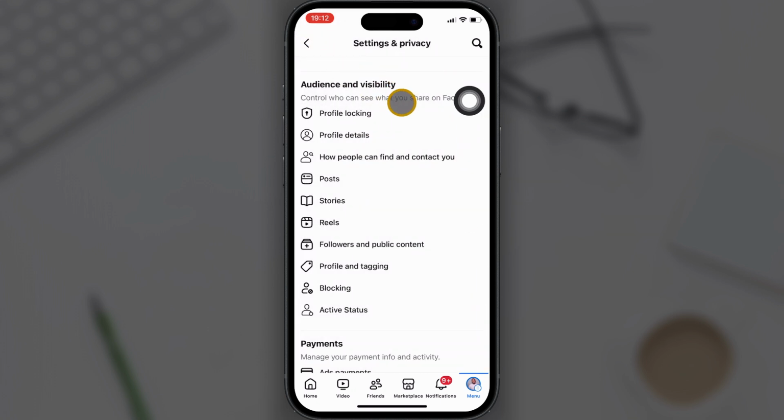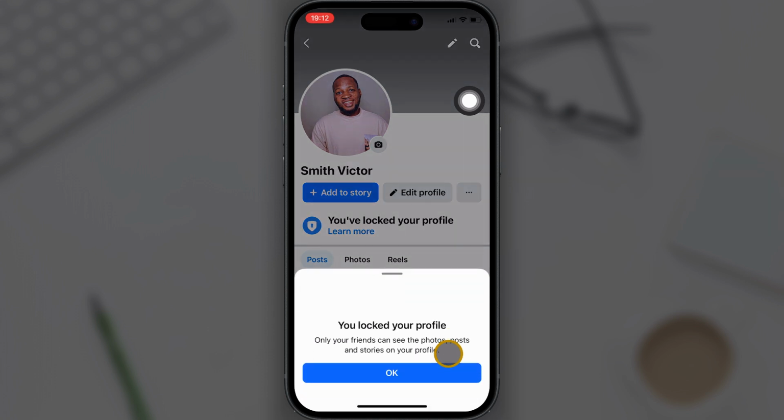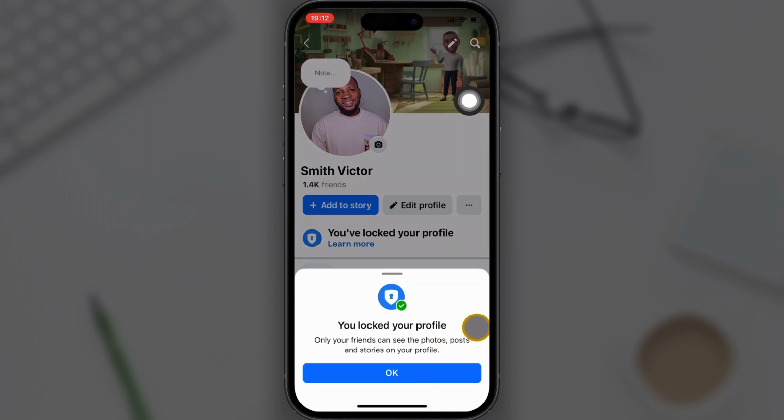Go back again. Now select Profile Locking. Here, you can now click on Lock Your Profile, and that will lock your profile. So, you've successfully locked your Facebook profile.